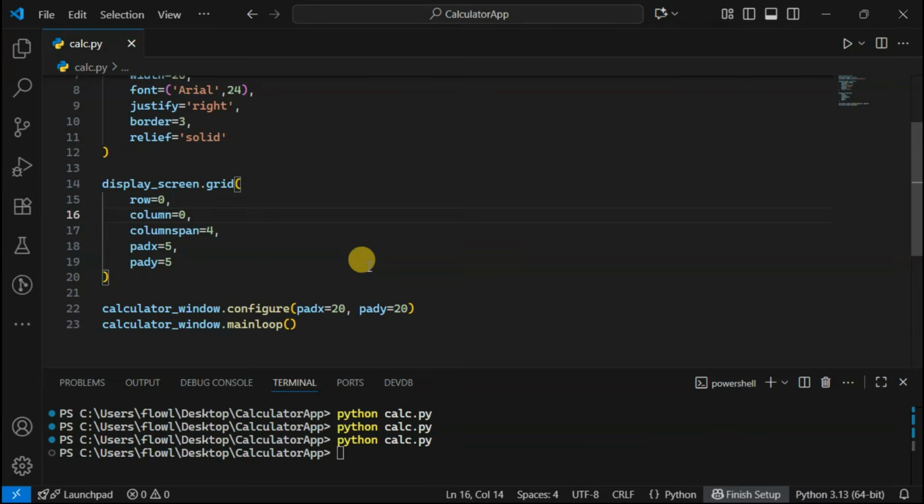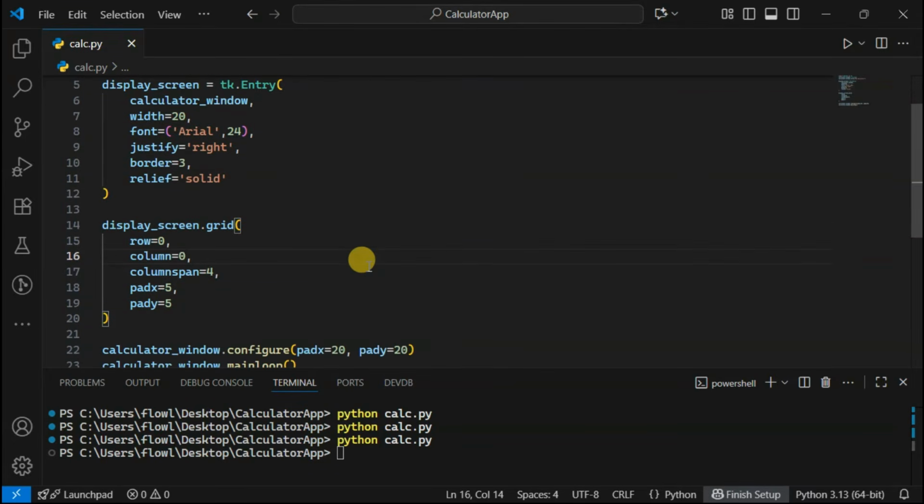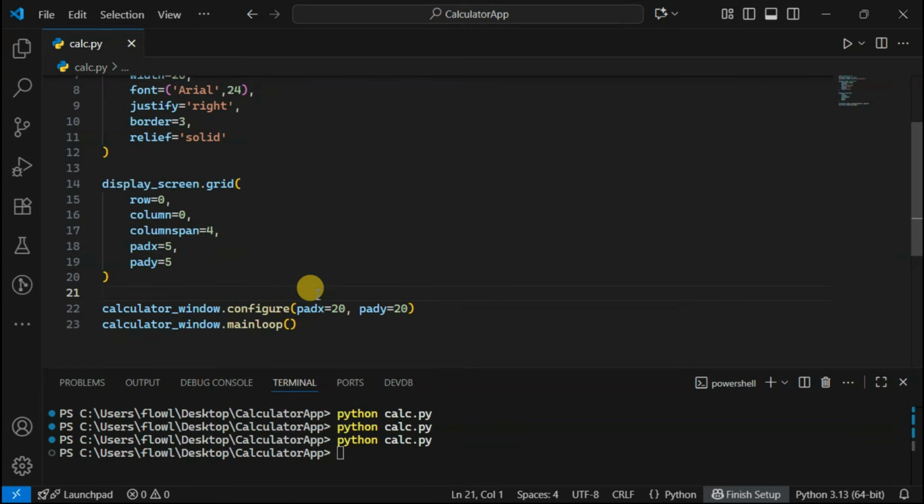Now for the fun part, creating our first button. This is where our calculator comes to life and starts responding to us. Buttons are like the hands of our calculator. They let us interact with it. Let's create our first number button, the number 1.